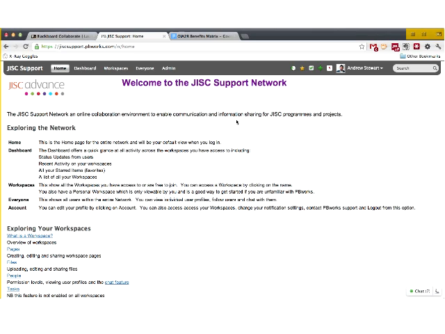Brilliant. So once you've logged into the support wiki, you'll probably land on the home page, which you should be able to see highlighted in the top navigation. This just provides an overview of the network itself.